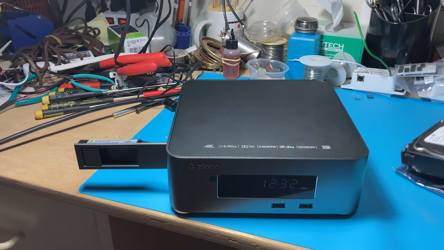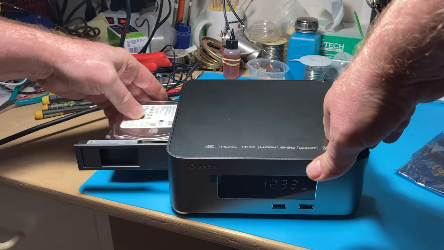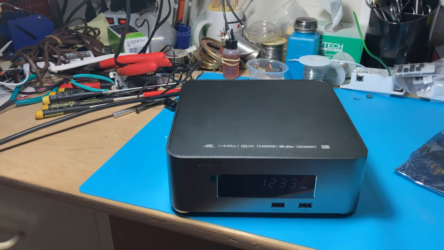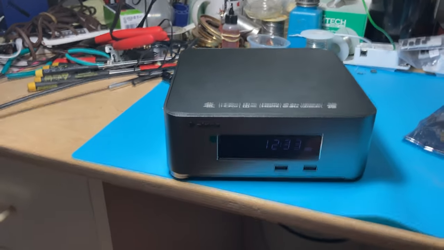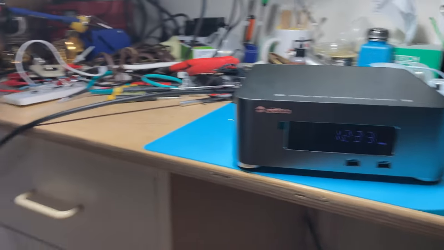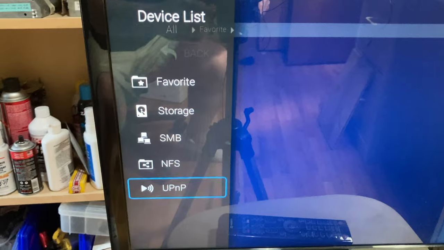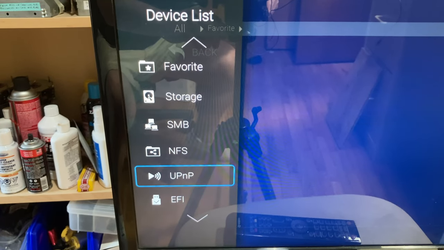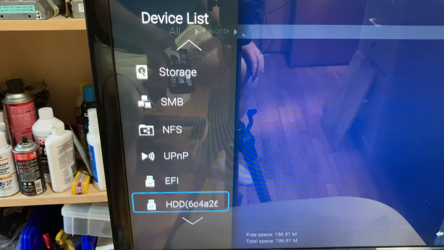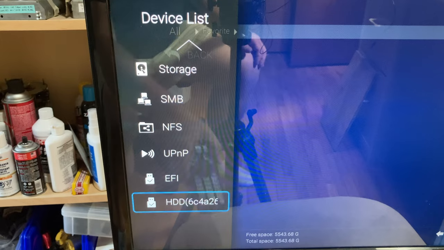All right, so finally now, if we take this ext-formatted drive and stick it in here, the Zido is spinning it up. Let's go over here and look at the device list. And there we are, something's changed. We'll scroll down. And there is the drive. I don't know how to change that name yet.